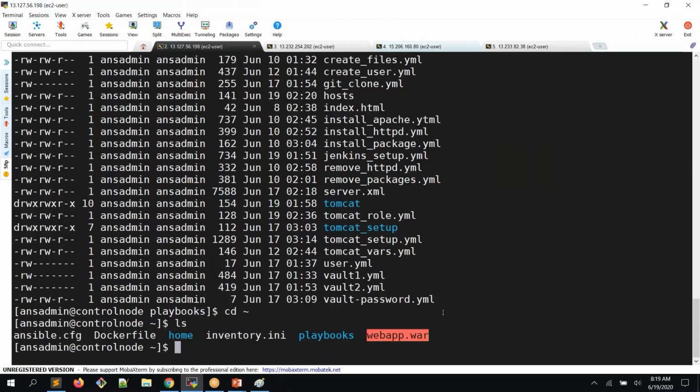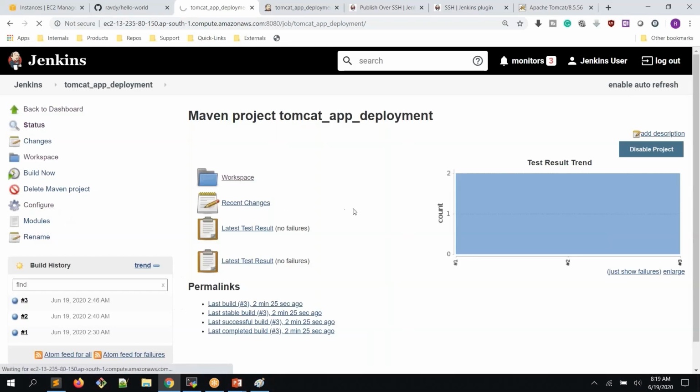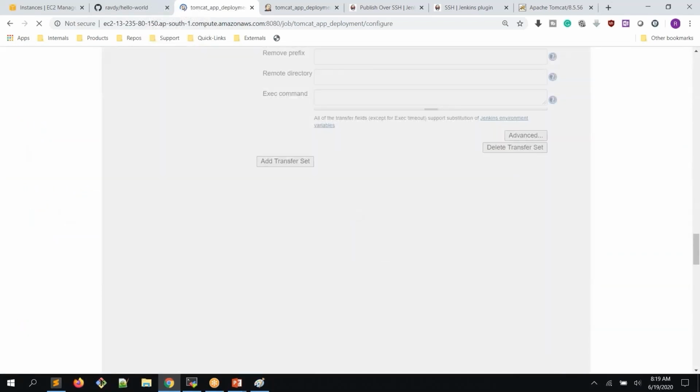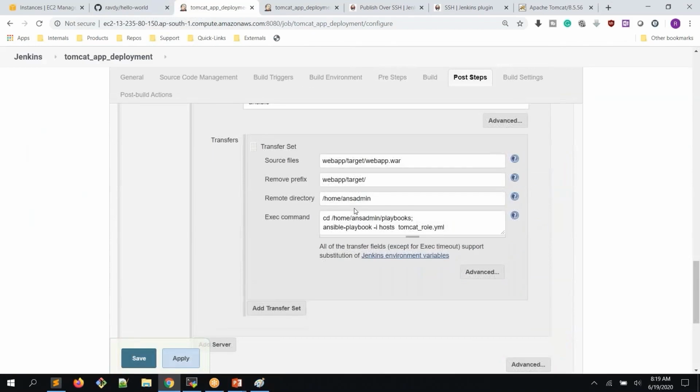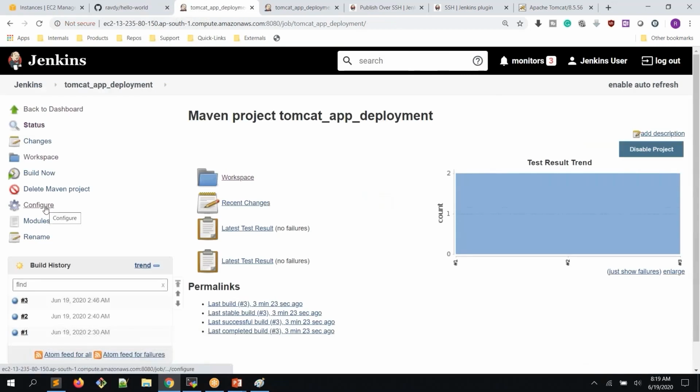Why is it not creating under the exact path? PWD. There could be some reason. Let me check. Okay, I think I need to give a slash at the end. Okay, we should give a double slash here. I missed it. Otherwise it cannot recognize these directories. We should give the double slashes, then only it can identify. Apply, save. Let's execute again. Build now.